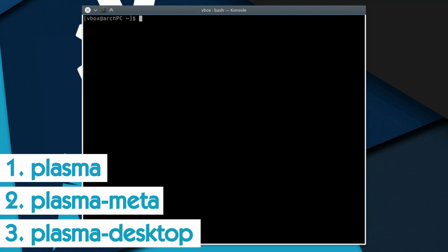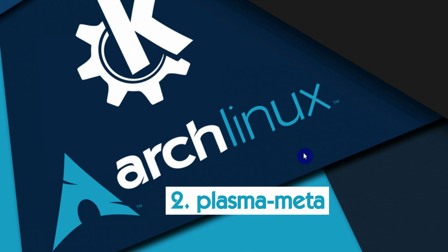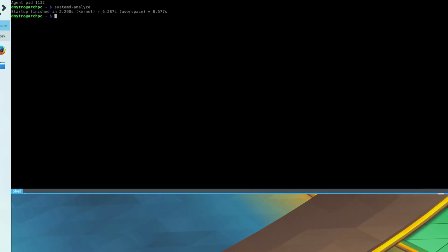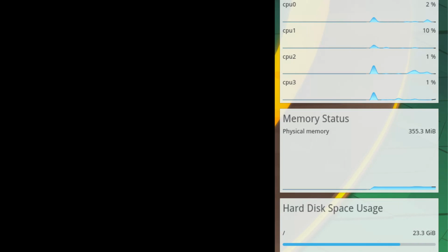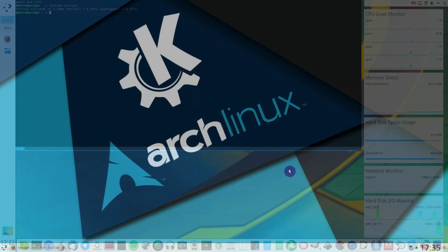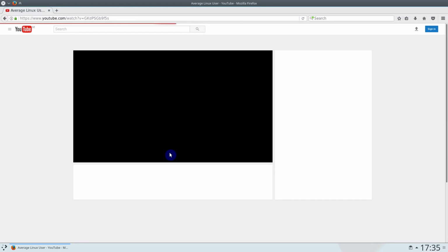I will proceed with the last option, because this way you build the system you want and you get all the advantages of keeping your system minimal, and thus your system will be very fast. For example, my system with Plasma 5 boots in less than 10 seconds and uses less than 500 MB of RAM.